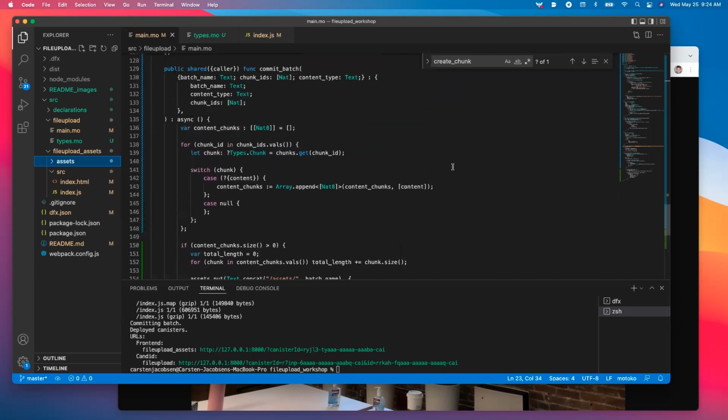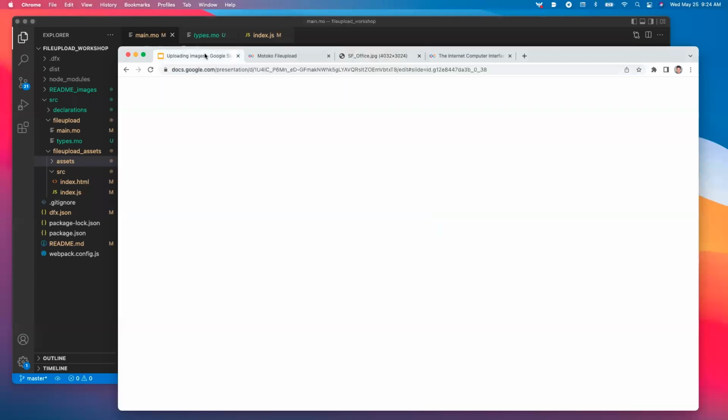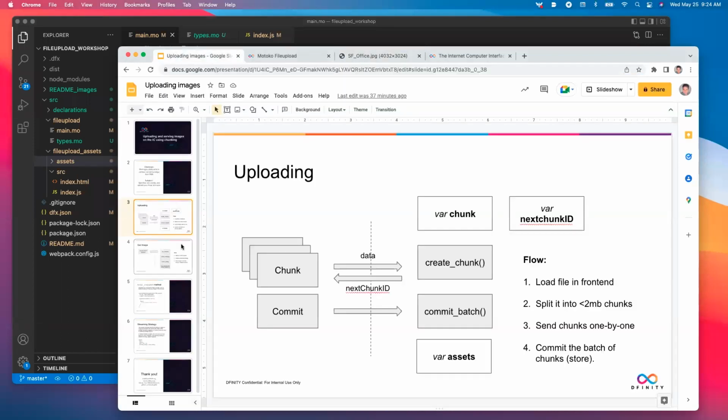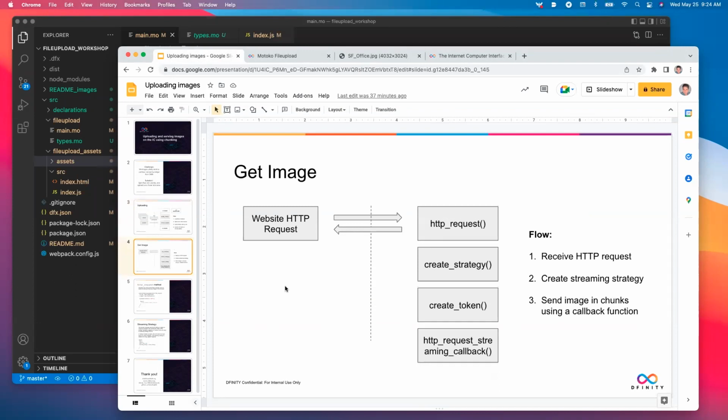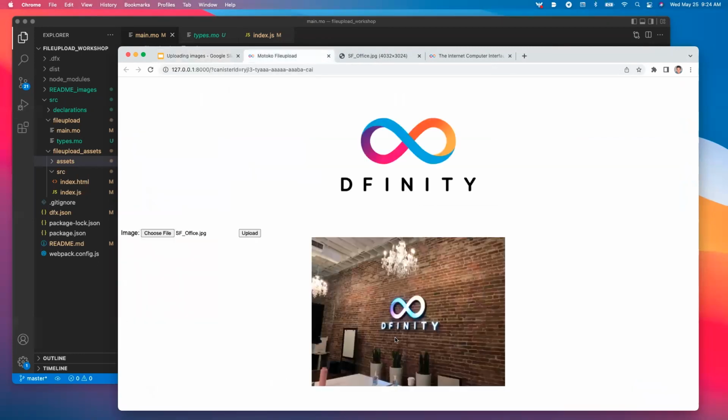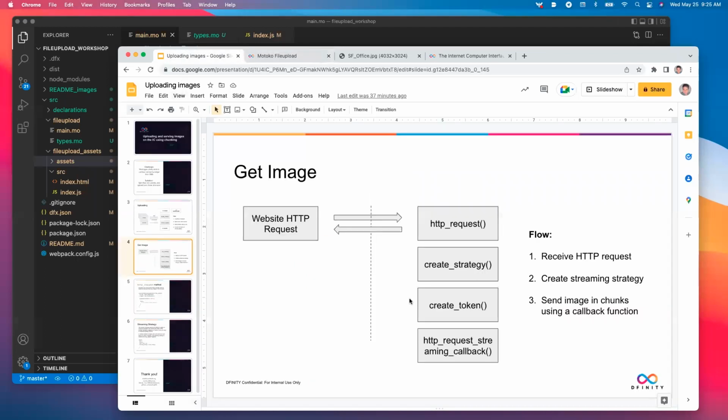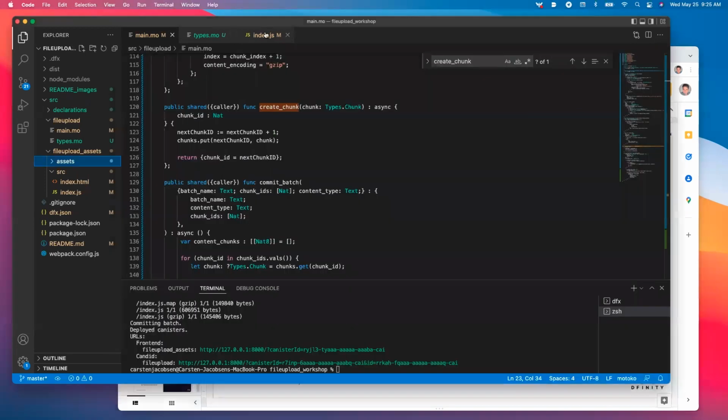If we go back to the presentation here, the next step: now we have the image in our assets variable. We want to be able to serve it back again to the website, so we can show it here on the website, or we can call it from anywhere in our dApp. This is a little bit more complicated, but it's not too complicated. What we want to do is make a request from the website, and I can show you how that looks on the front end.